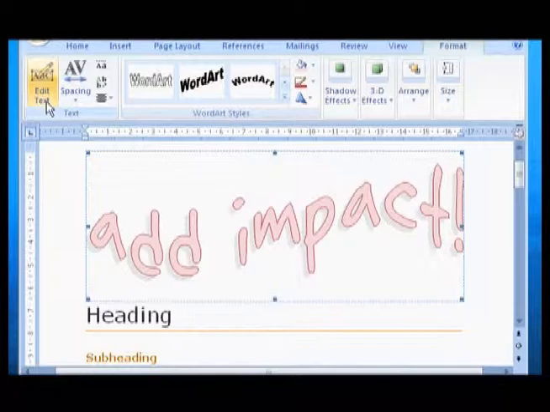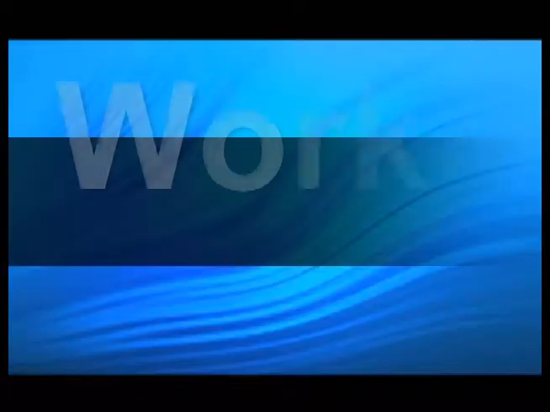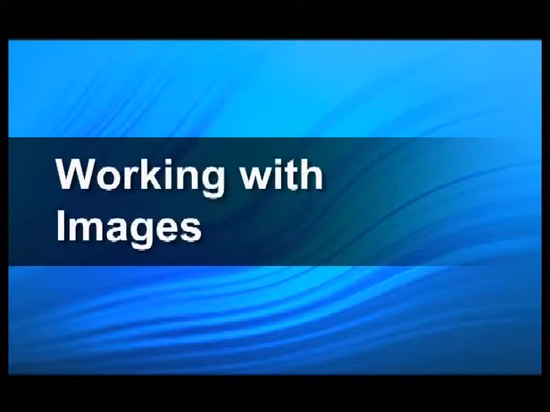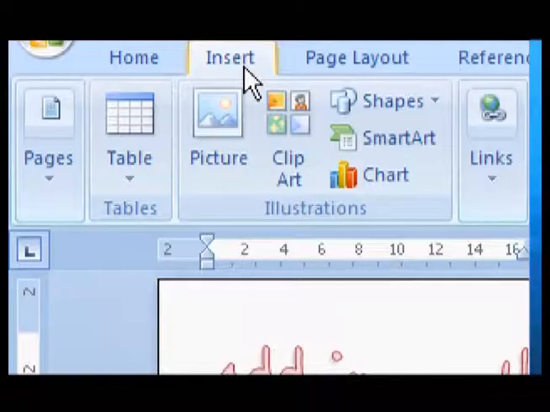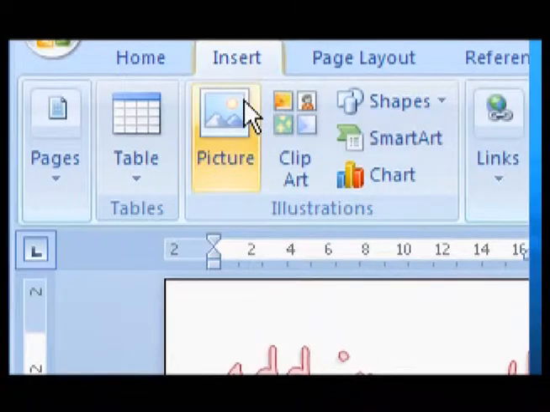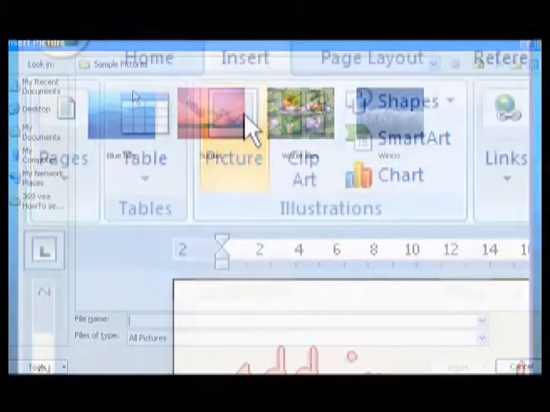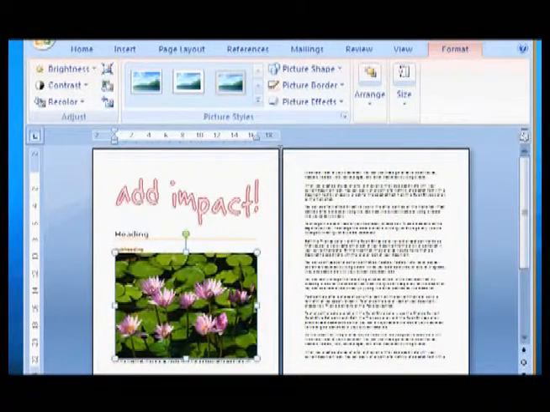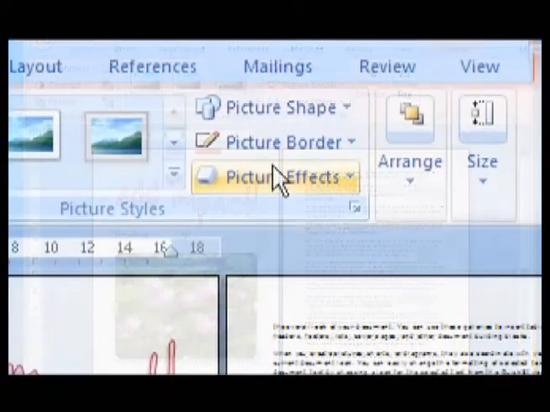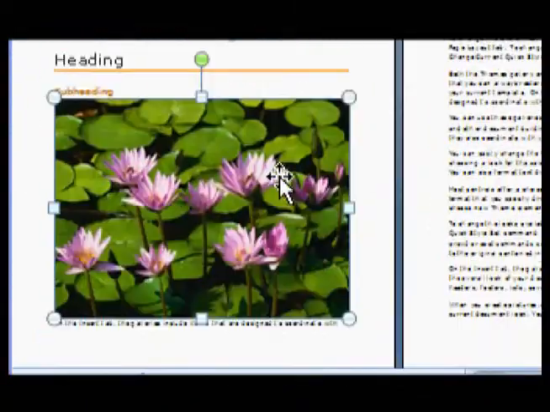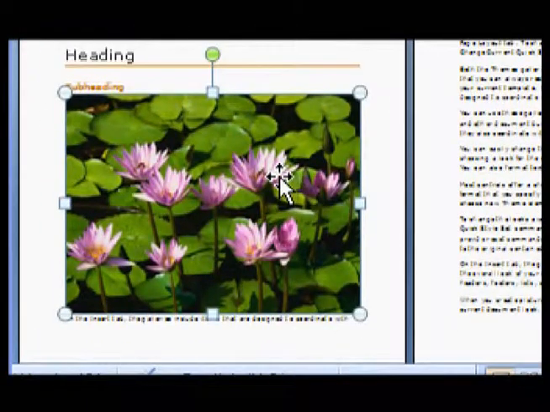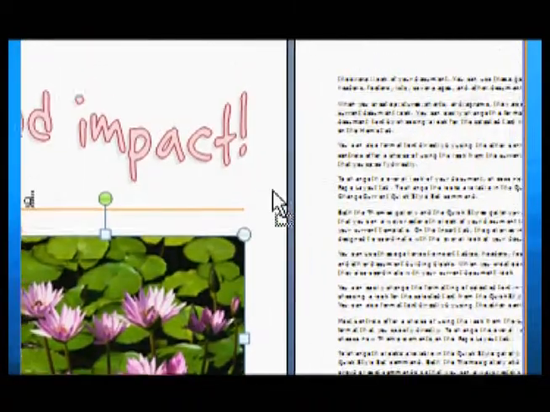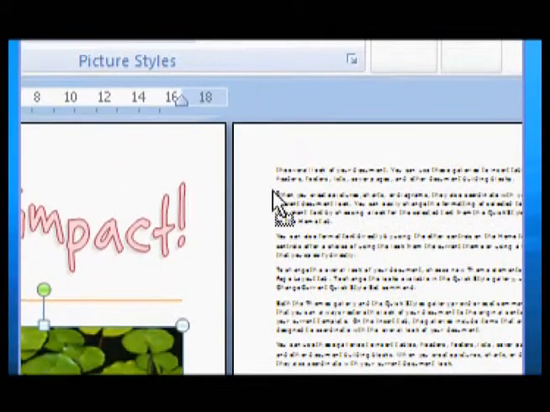Now let's look at adding images to your page. To add an image, click the Picture button under the Insert tab. You'll be asked to locate the image you want to use. When you've made your choice, the image will appear on your page at the cursor location. If you move the cursor over the image, it will change to a set of arrows which let you move the image around the page.